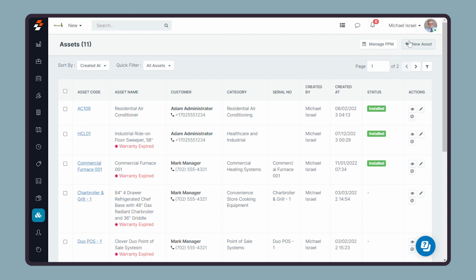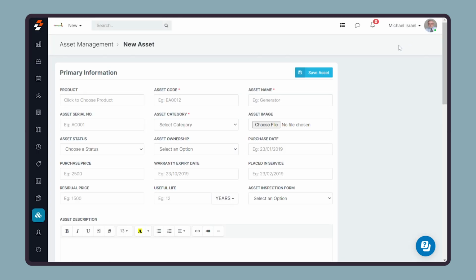Click on New Asset. Enter the asset code as AC140. Enter the asset name as Portable Air Conditioner. Select the asset category as Commercial Air Conditioning Systems. Choose the asset status as Installed. Select the asset ownership as Owned by Customer. Enter the purchase price as $1,000. Enter the useful life as 15 years.